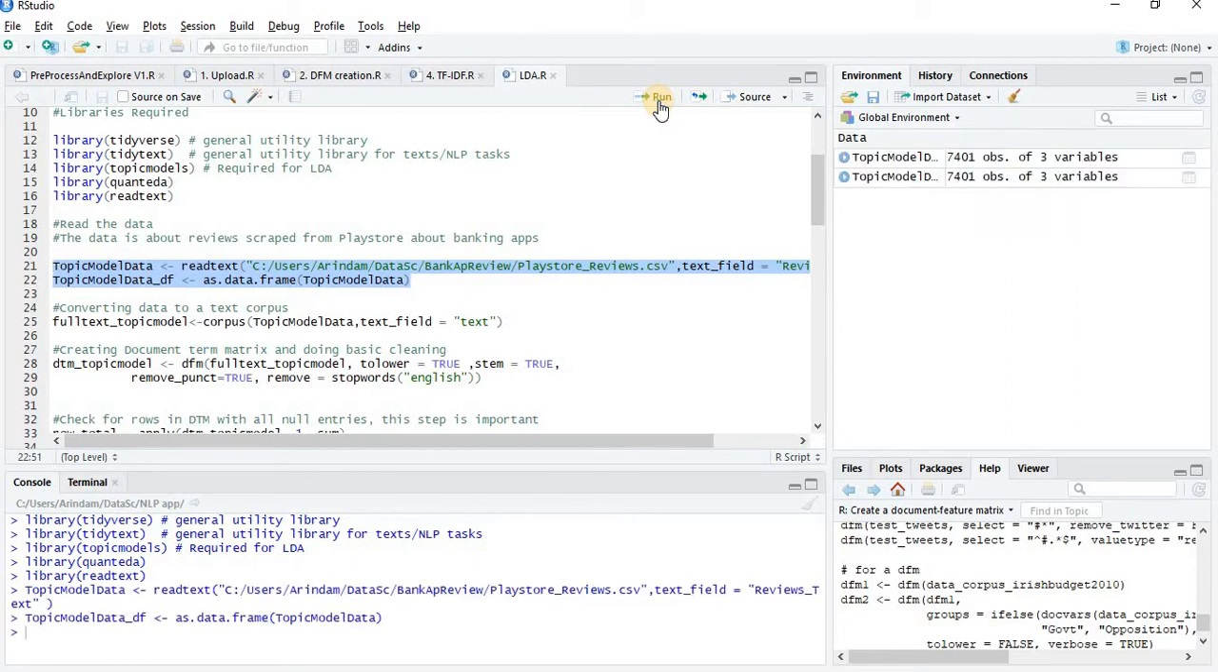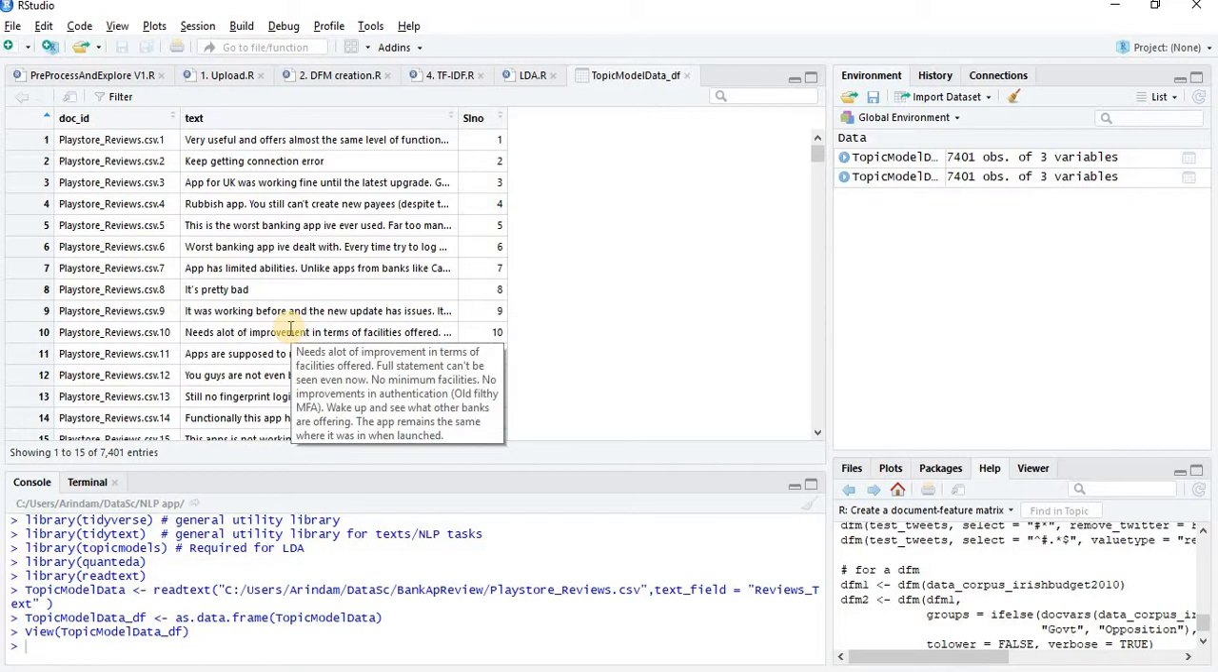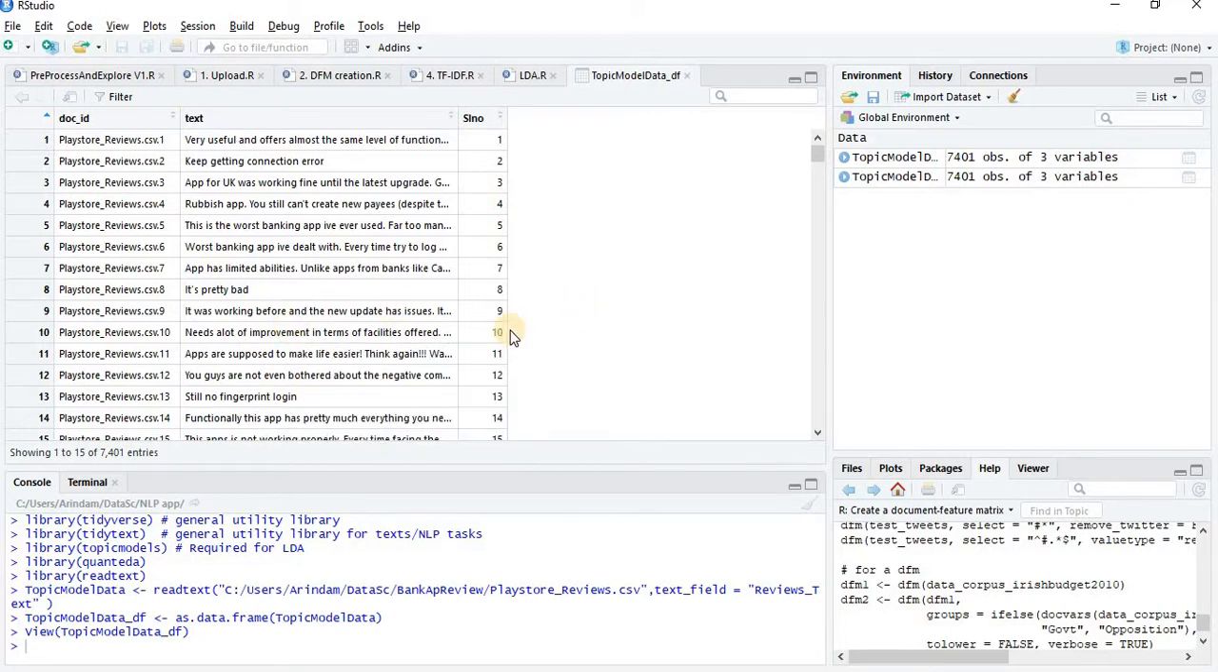So far, for all the illustrations, we have been using the data on Amazon product reviews, but for this hands-on illustration we will be using slightly different data. Let me quickly open the data frame to give you a flavor of what it looks like. This is also review data, but not the Amazon product reviews. This review data is scraped from the Android Play Store, where reviews are posted about all Android apps, and these reviews pertain to the mobile banking apps of some popular banks.